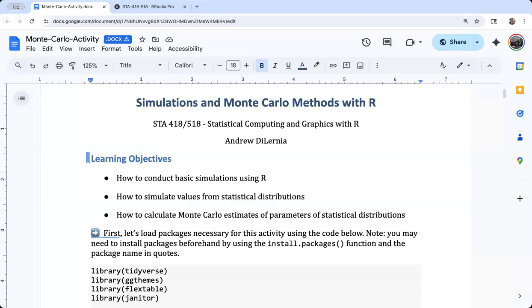Hey everyone, in this activity we're going to be learning about simulations and Monte Carlo methods with R. Specifically, we're going to explore how we can conduct basic simulations using R, emulating real-life scenarios, how we can generate values from various statistical distributions useful in a lot of different settings, and how we can calculate what are called Monte Carlo estimates of parameters that we're interested in for particular statistical distributions, when conventional theoretical methods or formulas are difficult to use or don't exist.